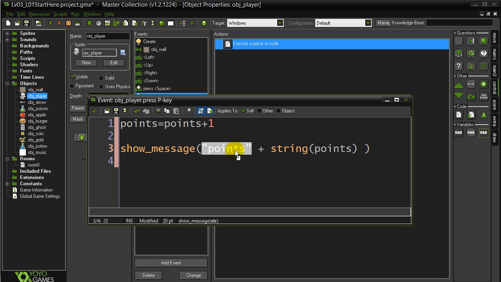Words are always inside of quotes. Maybe to make this a little more obvious, I'll say the points. This will write out. And then anytime you're trying to draw a number out, you have to use this little command. Just use it for now. We'll explain it another time. And there's the variable name, points. Let's give this a try.